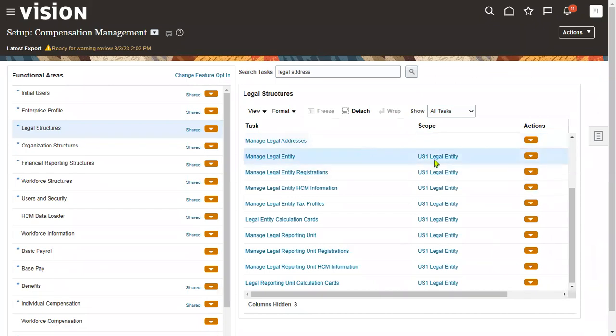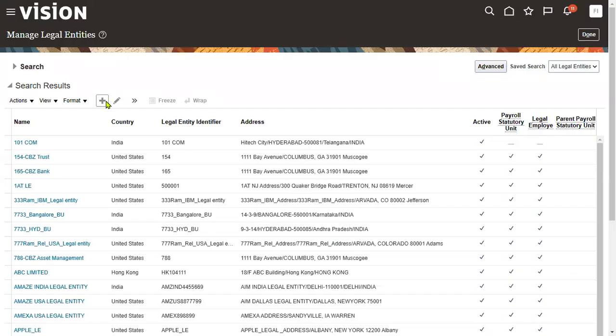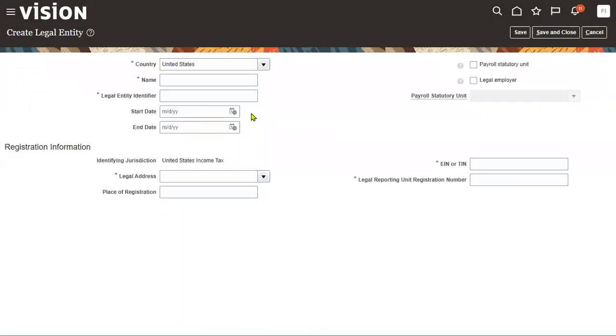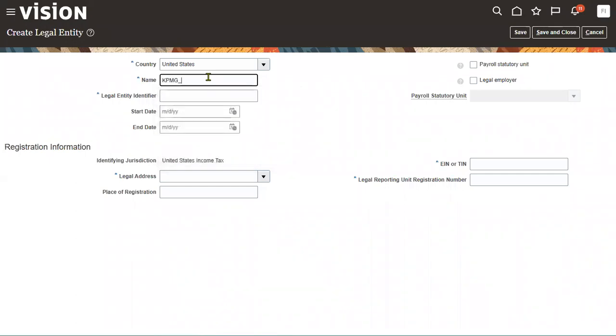Now I am going to create a legal entity. When we are working with the legal entity, we have to go to the scope. And now we are going to create a new legal entity. First, I'm going to mention KPMG Consulting. So we are configuring one legal entity, meaning indirectly we are configuring one company. So, KPMG Consulting legal entity.